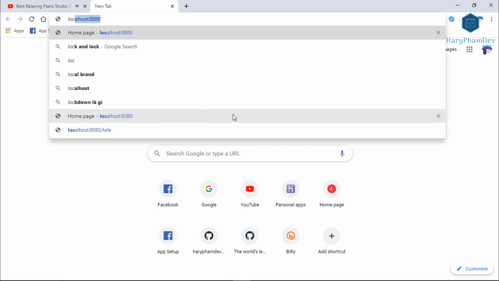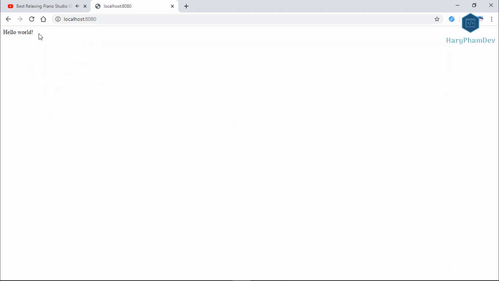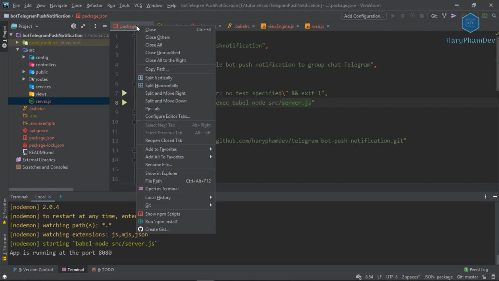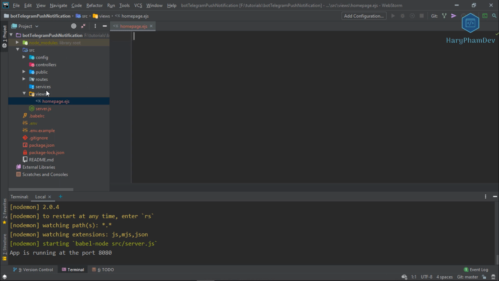Open the browser, type the address localhost:8080 and press enter. We get the hello world message. We finish the first step, running a Node.js app with the Express framework. Next, we need to render a dynamic HTML page for customers, not a string message.